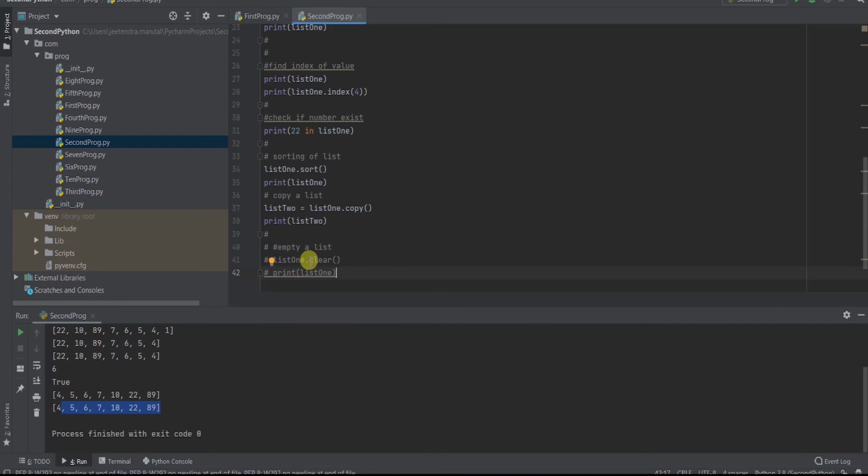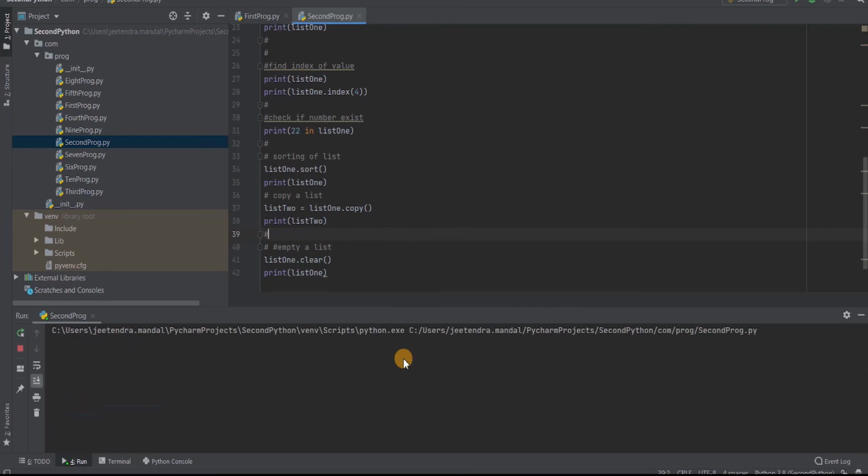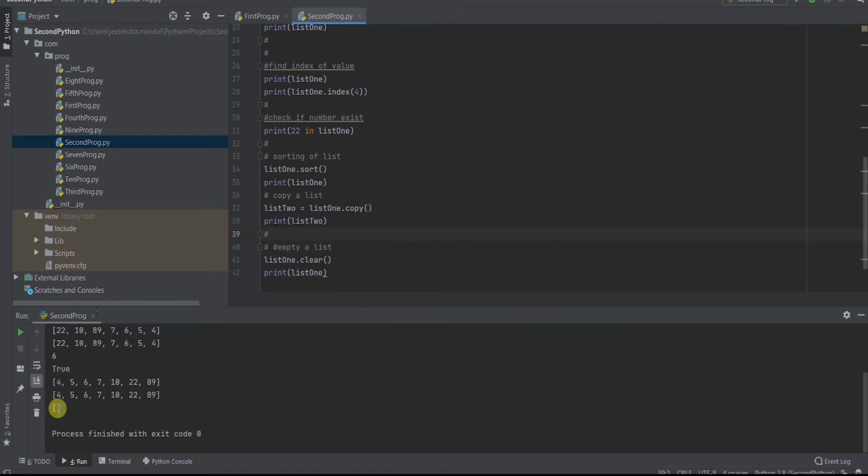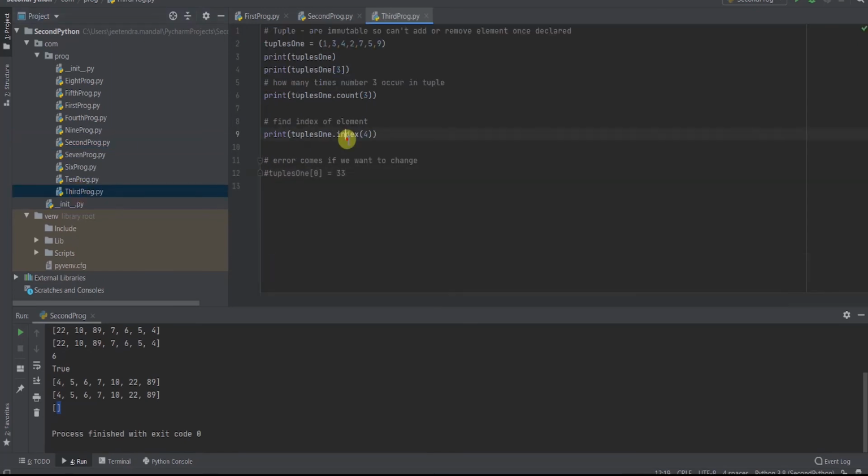Now if you want to remove everything from the list, there is a method called clear. This method will empty the list or truncate the list. If I run it now, you can see this empties the list, because the clear method clears everything which exists in the list. Let's move ahead to learn new things.